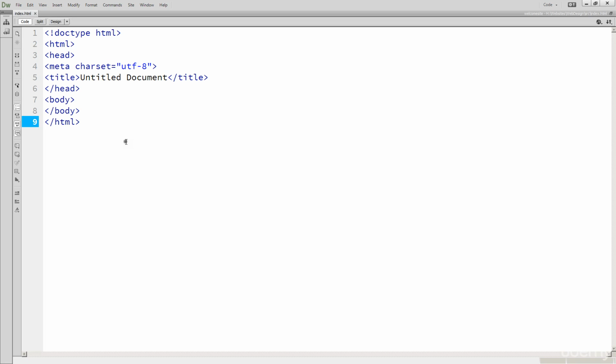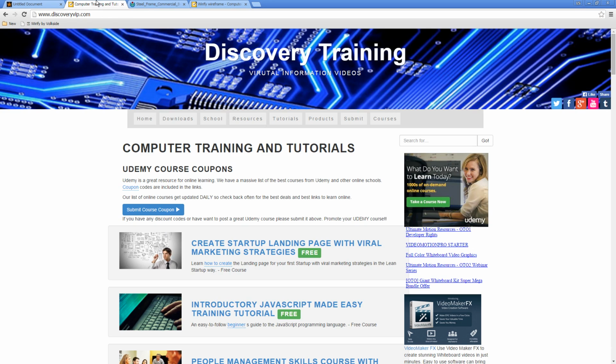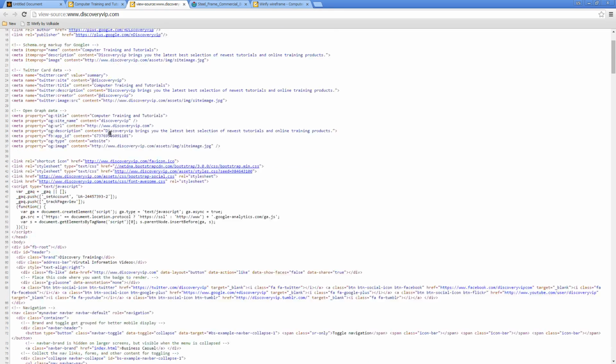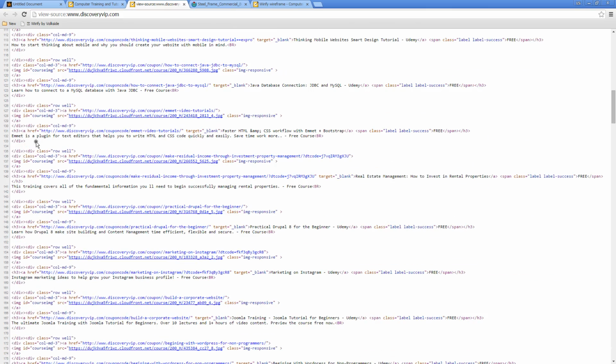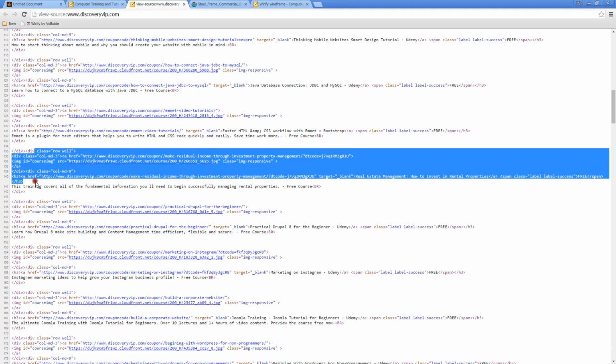So what is HTML? HTML is what the browser uses in order to determine what content to output for the user that's coming to the website to be able to view. You can go to any website, do view page source, and you can see that all of this content here is brought in via HTML.